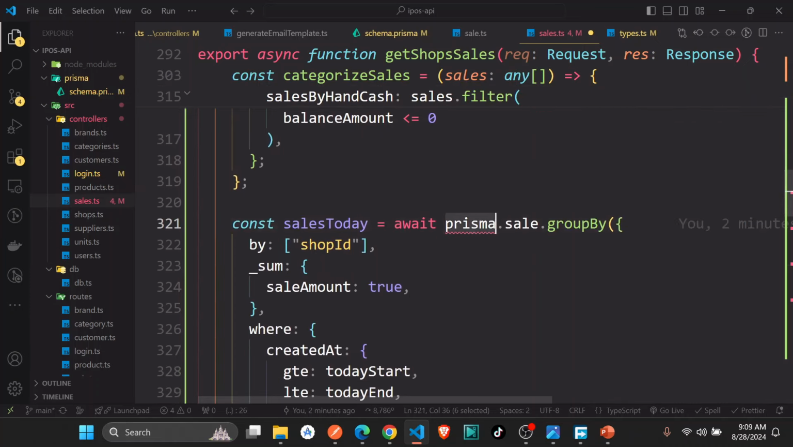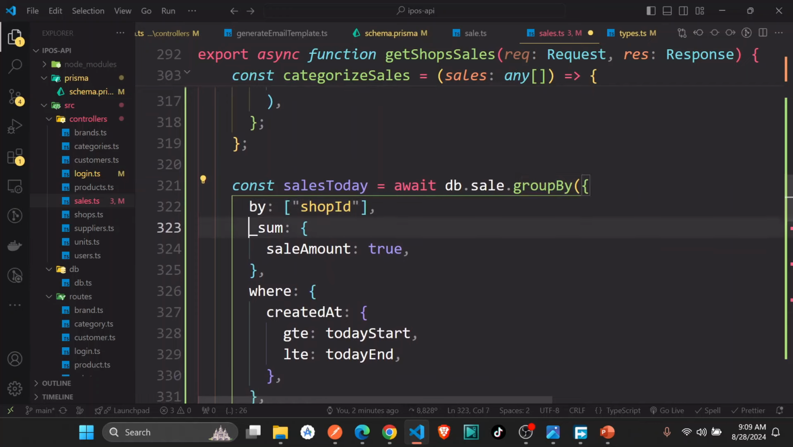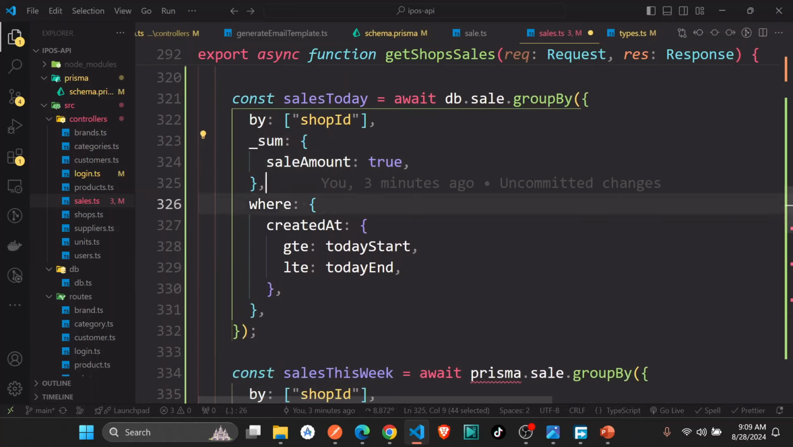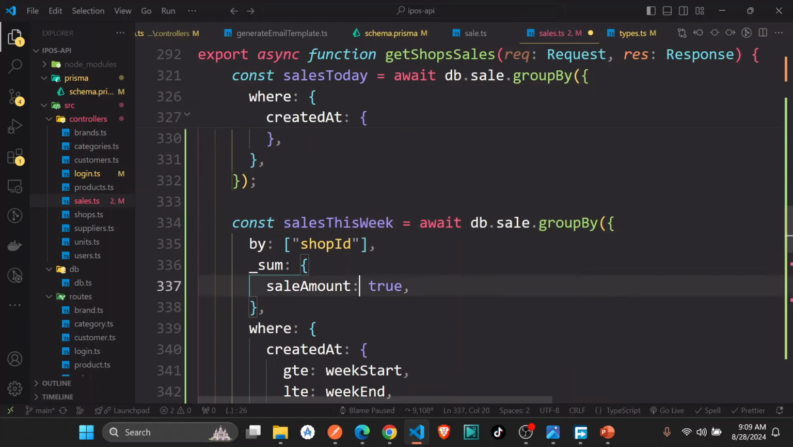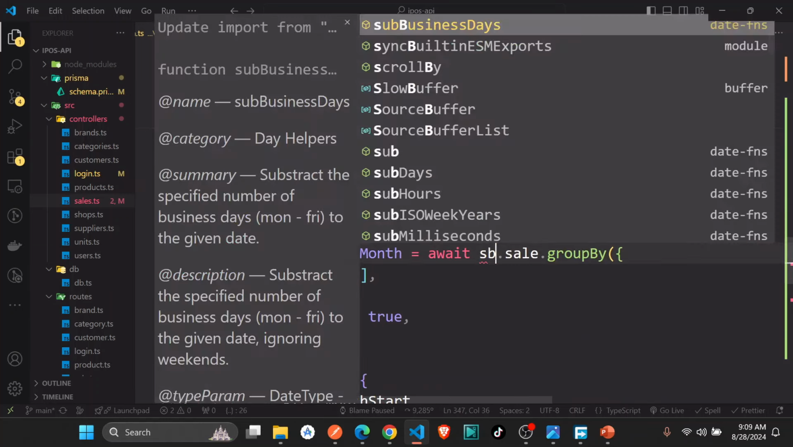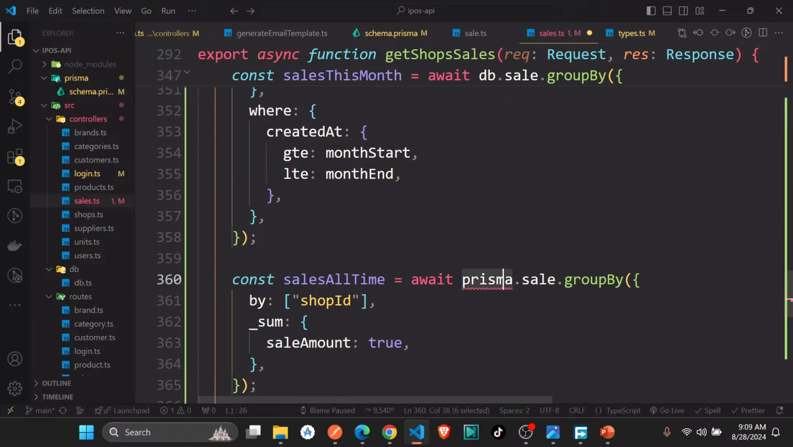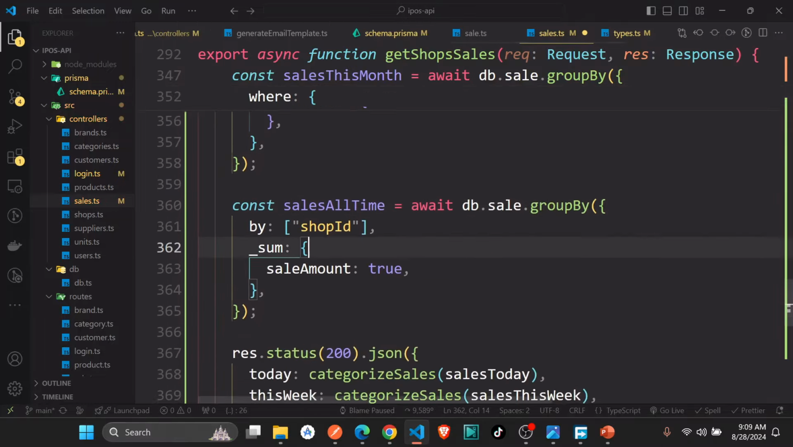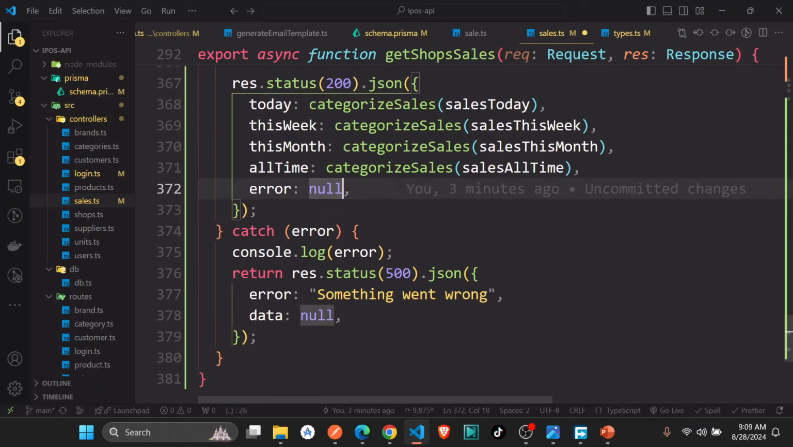Okay, so just go here, it's going to be DB. So the difference here is that we are doing sale dot group by. So this one groups by the shop ID. Okay, and then it gets the sum, and it takes in the consideration for this, and we do it for all the periods. Just like this. DB, even here, DB. Okay, and we just go ahead and return just like this.